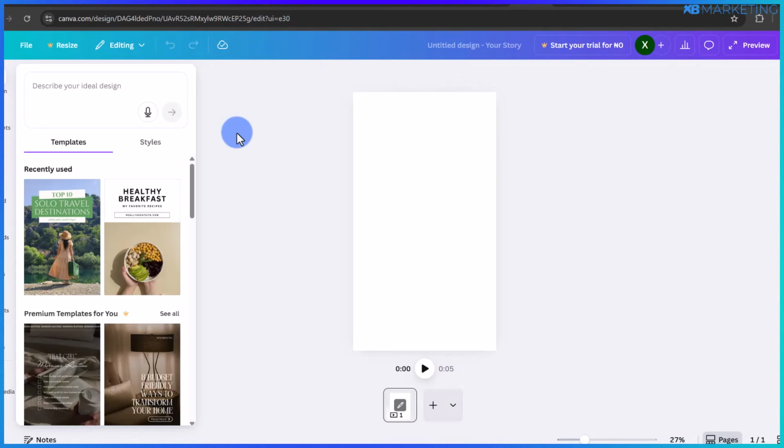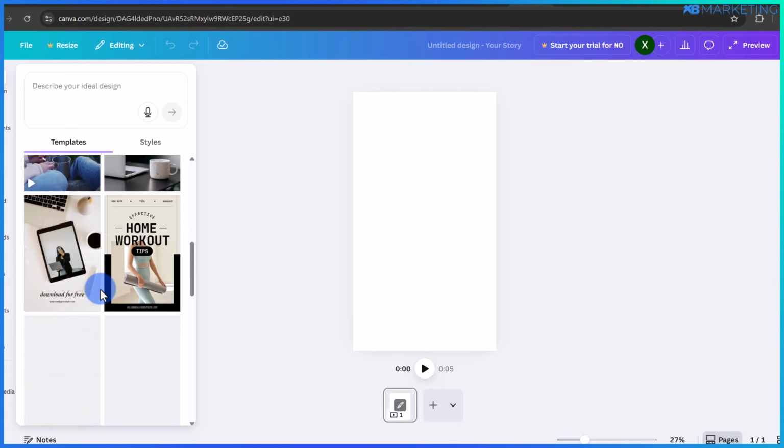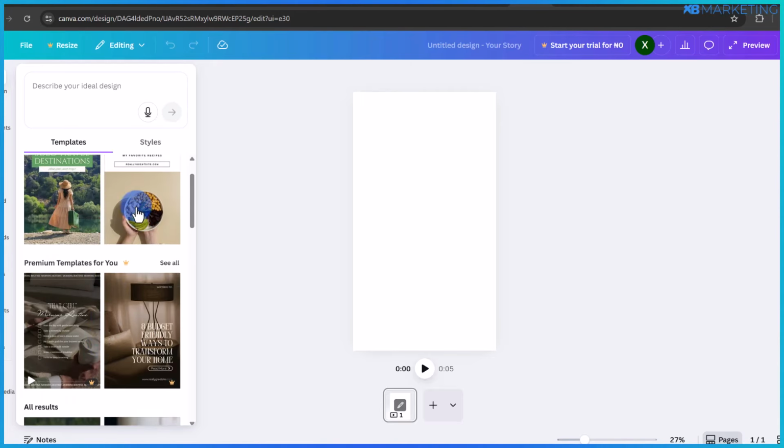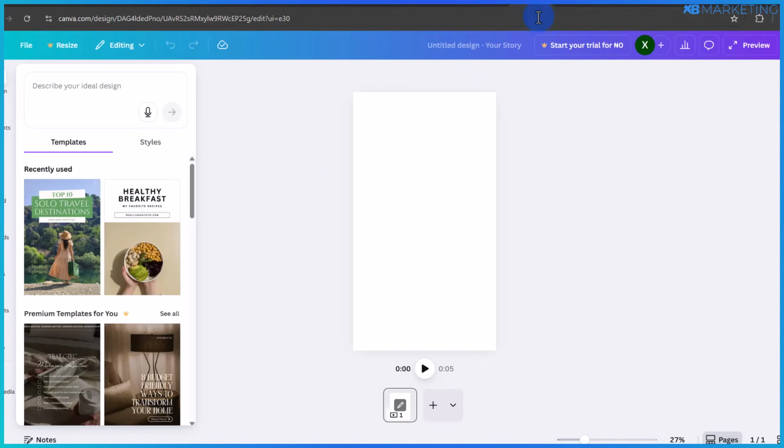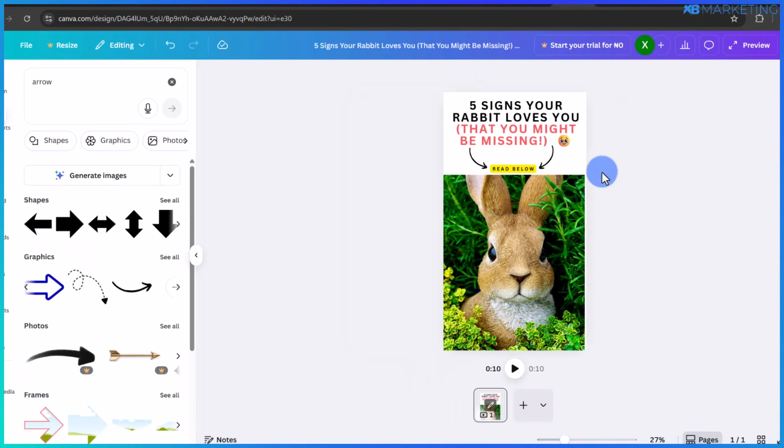And just like that, it's going to bring you to this page where you're going to see various templates you can use to create your Pinterest pin. As you can see, this is the exact template I used to create this Pinterest pin.